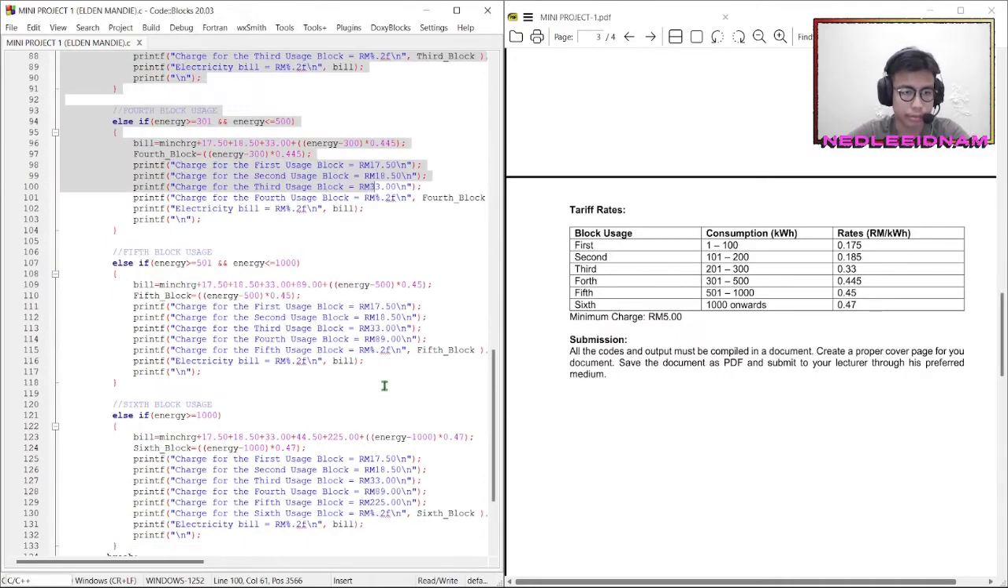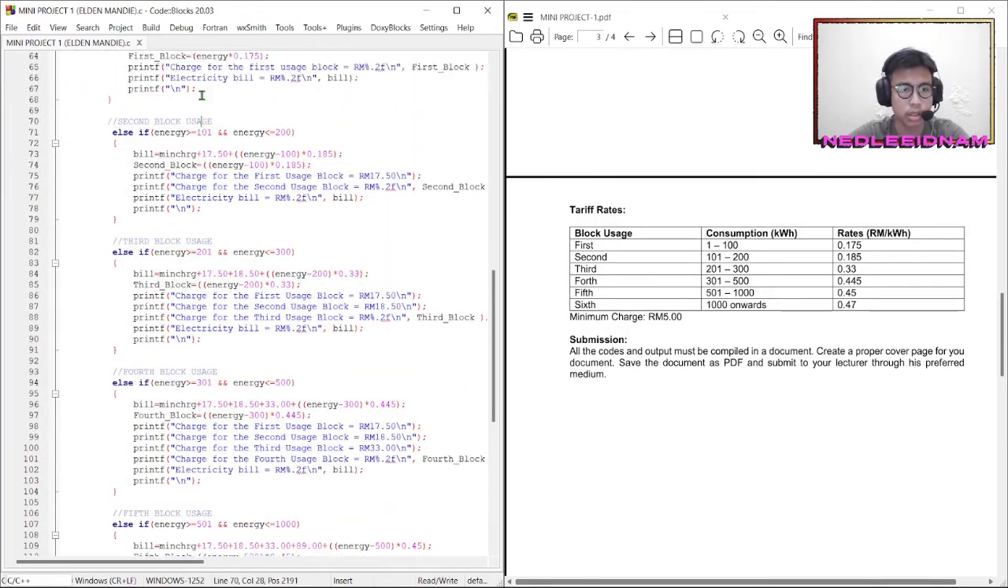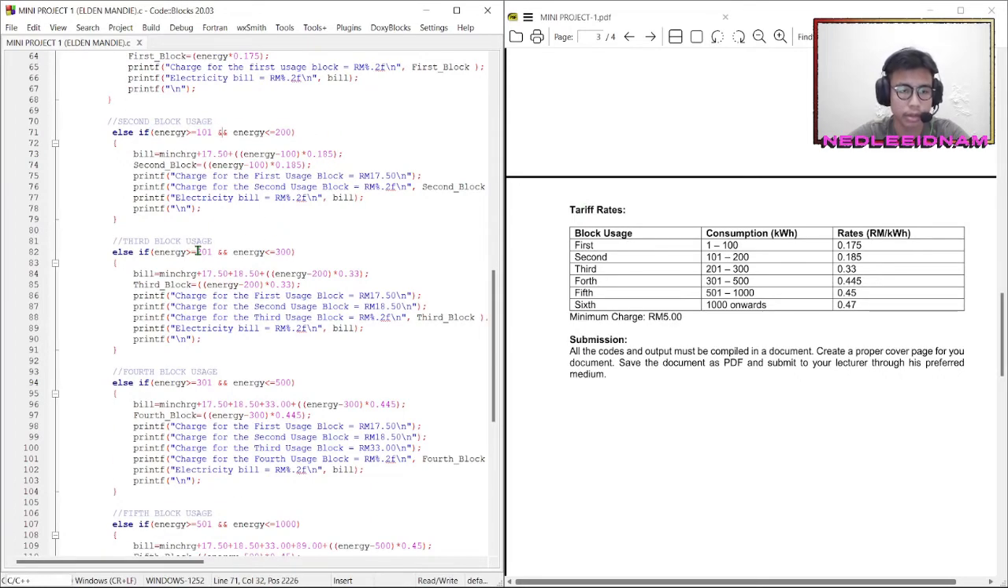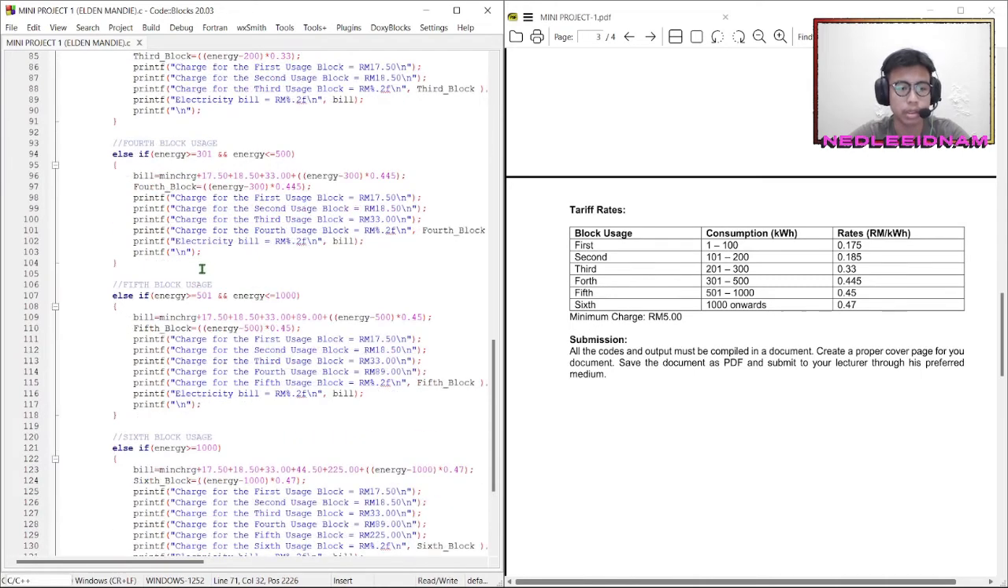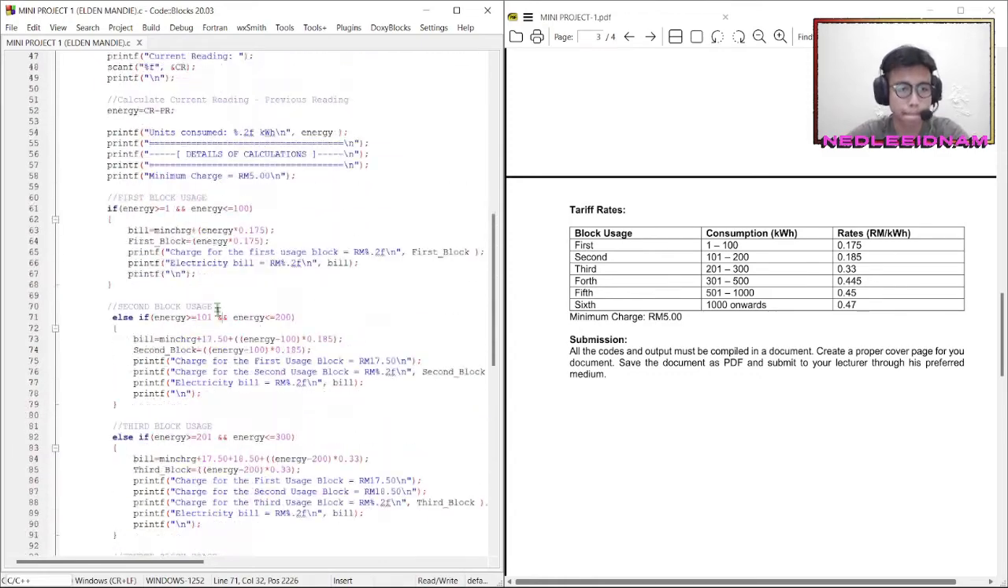And for the different block usage from second till sixth, we are using the else if function to determine the different energy range. So for the second block we have 101 to 200. The third block we have 201 to 300. The fourth we have 301 to 500. The fifth one we have 501 to 1000. And then we have the sixth block usage, which is 1000 and onwards.